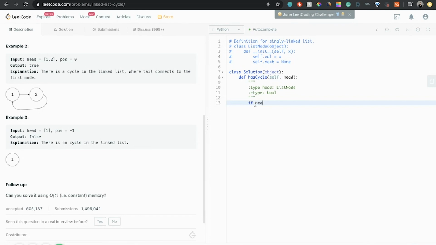So if head is None or head.next is None, return false, right? Cool. And then at this point, we want to establish our 2 pointers. We'll have a slow pointer, which will just be head. Then we'll have fast, which would be head.next, right? And then fast will move 2 spaces forward versus slow, which will move 1 space forward.